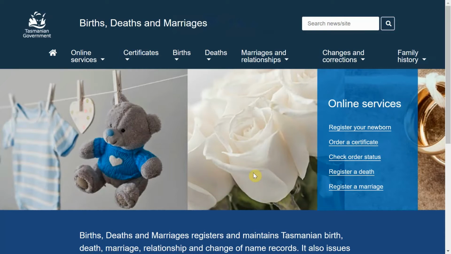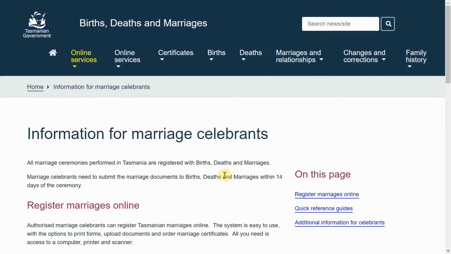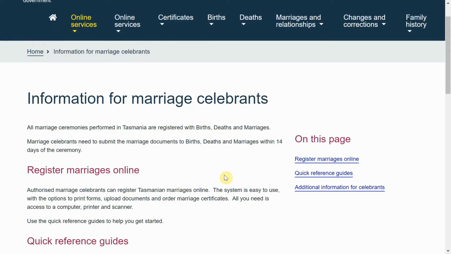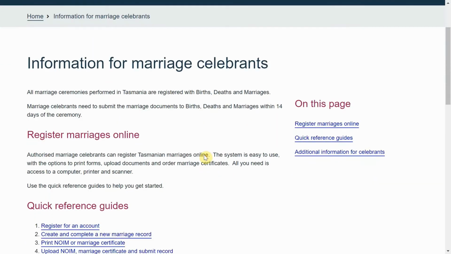Let's get started. The easiest way to navigate to the online marriage registration service is from the BDM website homepage. As you can see from our homepage, we offer a number of online services. To get to the marriage online registration service, you select Register a Marriage. First off, you're taken to an introduction page for the marriages online service.